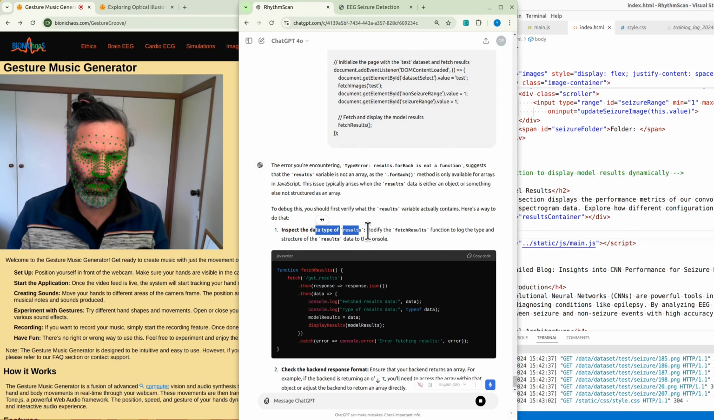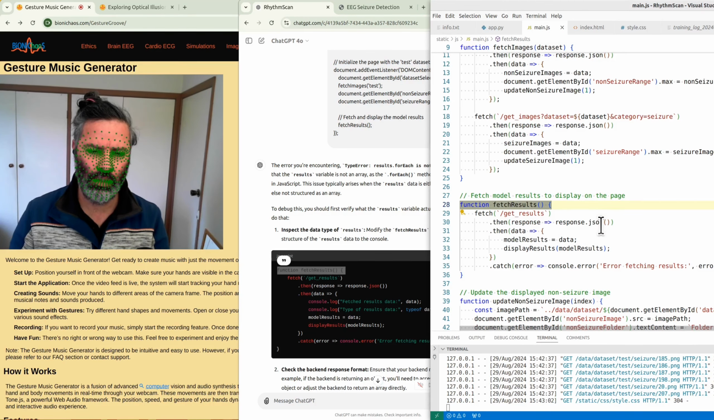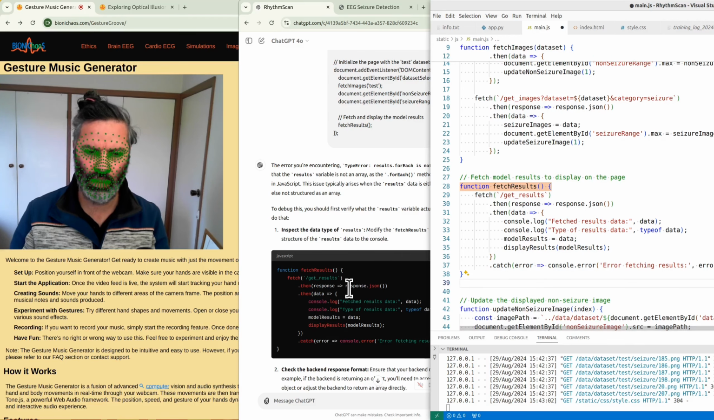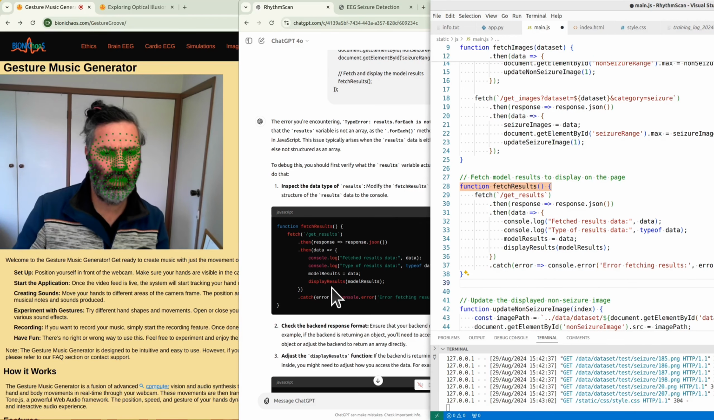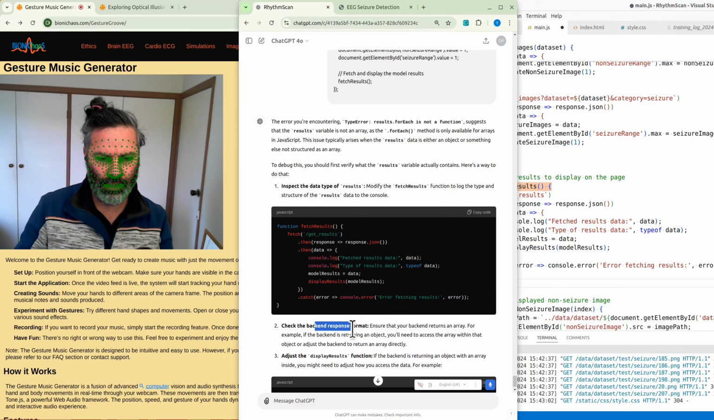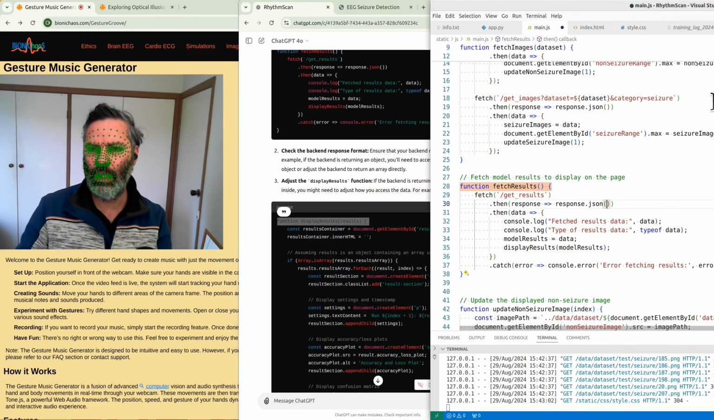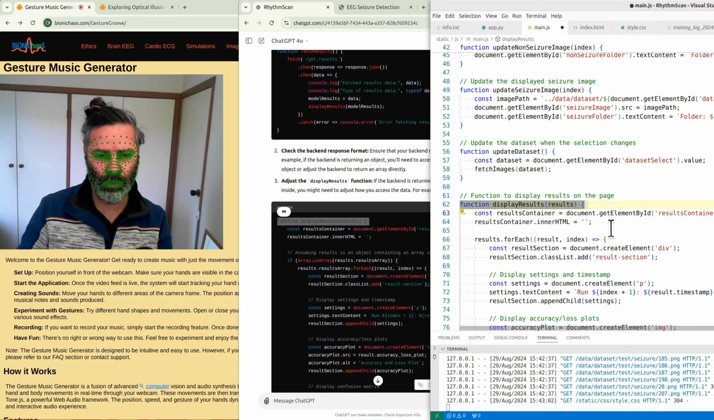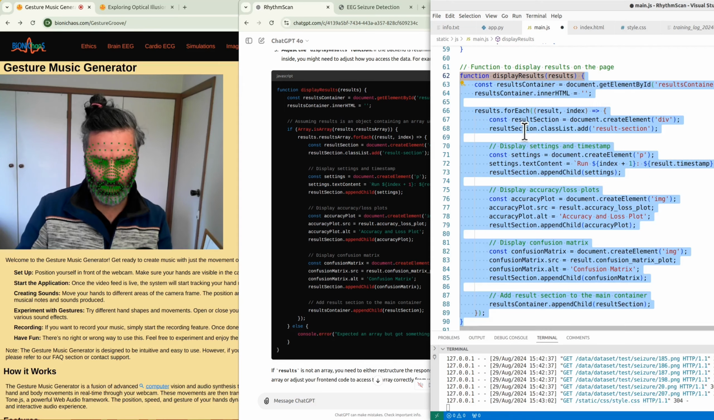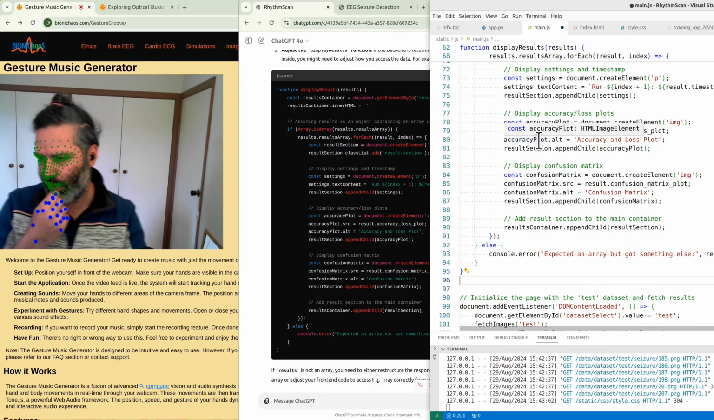So the error you're encountering. Inspected that results. Where's that function? Get results. Okay, that's the same. No, that's just adding more logging. Check the backend response. Display. Yeah, so more debugging is always good. Well, not really, because it just becomes cumbersome. Want to keep the code to a minimum. Just adding console logs.